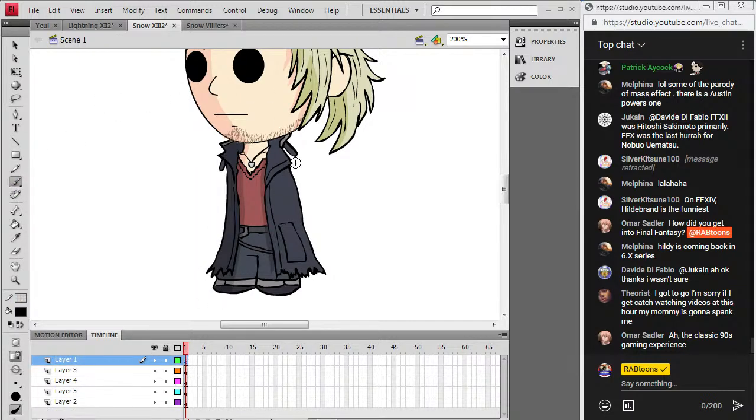Okay, so we finished Snow's body. Now we can start creating poses for him.